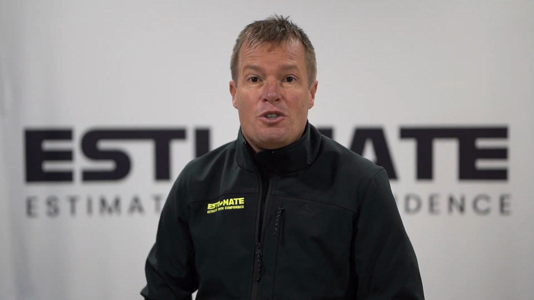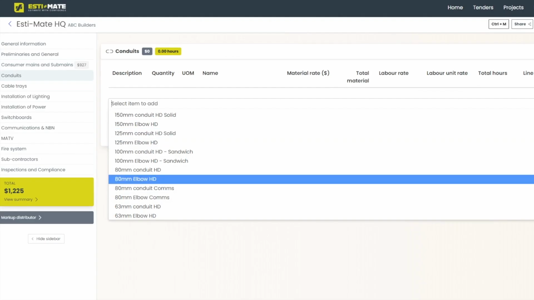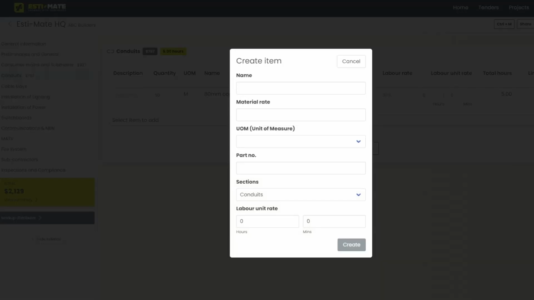Time to fill out the Conduit section. Start by selecting the type of conduit and enter the quantity as per the relevant unit of measure. Once again, on the Guides page, you can find the table of suggested times as a helpful reference if you're unsure of the labour rate associated with this section. If the conduits you require are not already on the default list, simply create a new item.